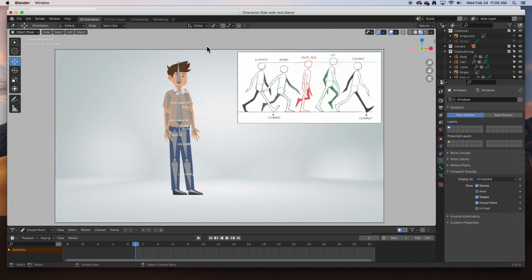A couple more things that I'd like to do before we get started animating is obviously change, like we did on the other video, the appearance of the bones and the armature. I am going to use stick and display in front, and I'm going to turn off the names now, just so that we can get a better, cleaner look.